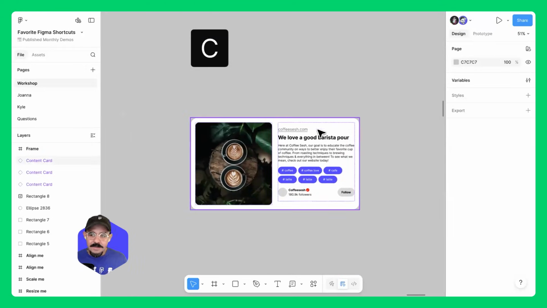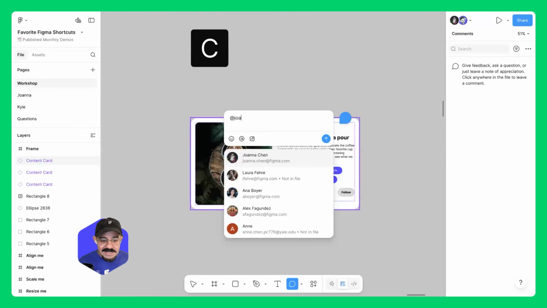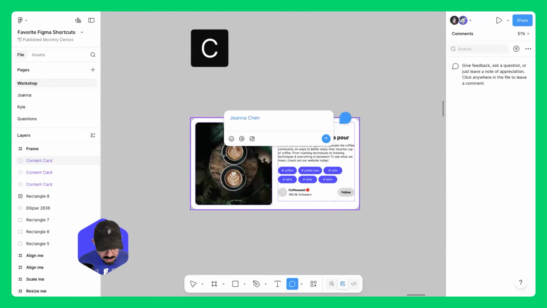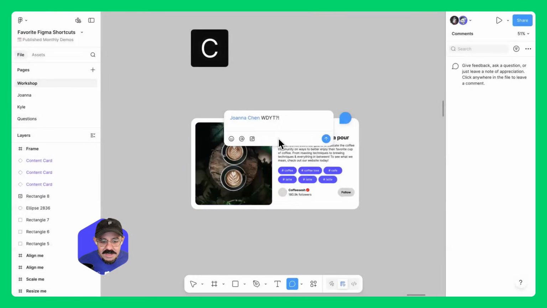Comments in Figma are great. When you press the C key, you can leave a comment on anything. I could even let folks know. So I could say Joanna, and write her a note. What do you think? And what's really cool is you can even leave images. I can upload up to 5 images in here, and I can go into my documents, and I think I have assets, and I have coffee pics, and I'm going to grab a few coffee pics.